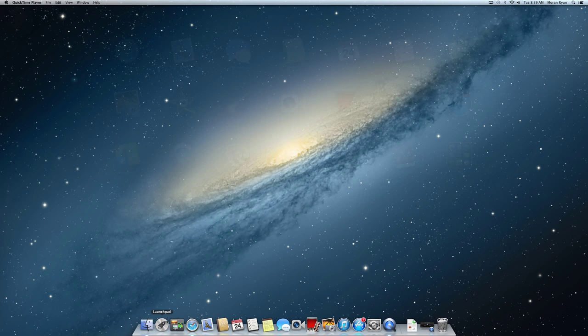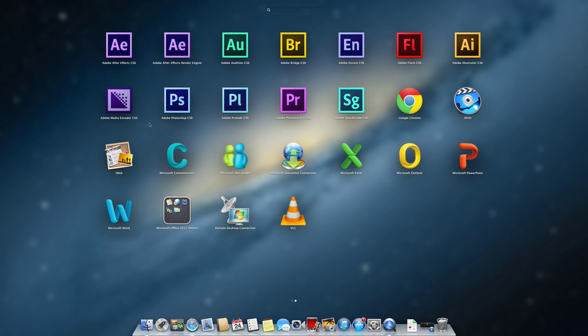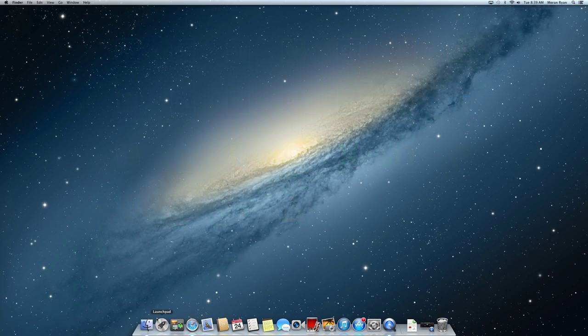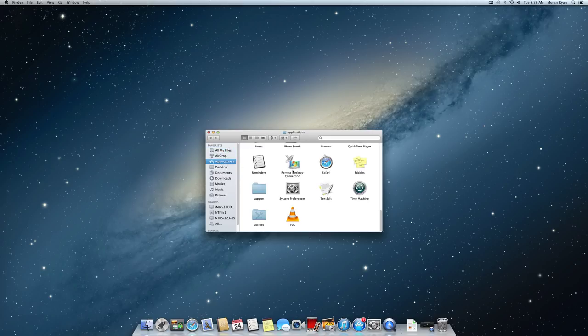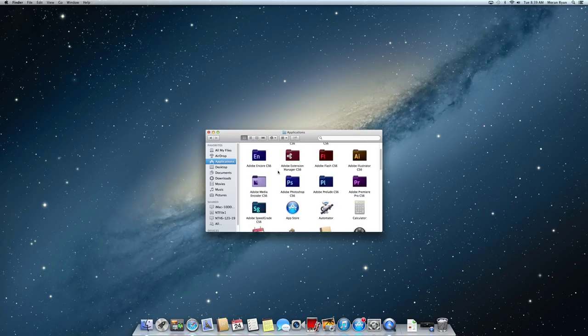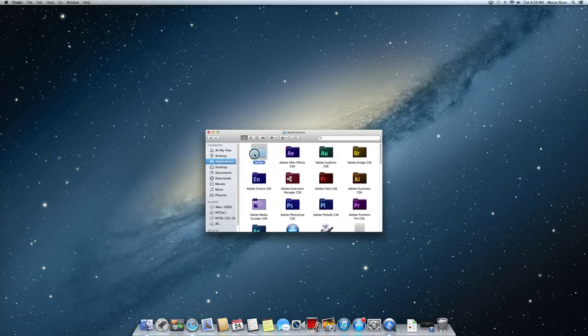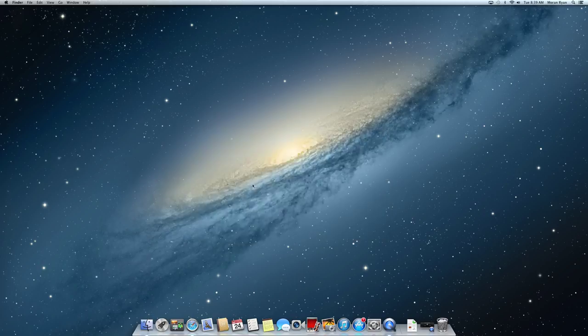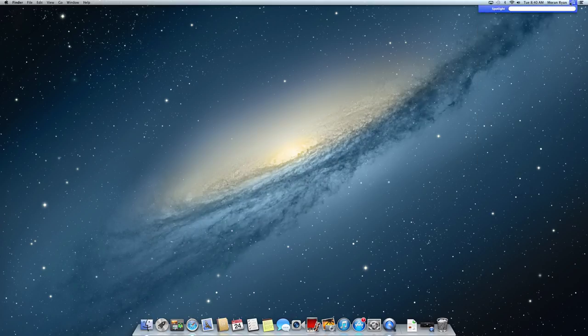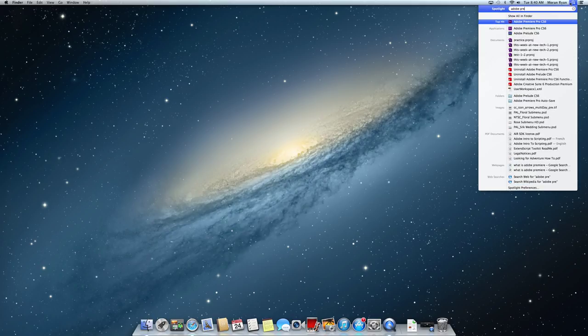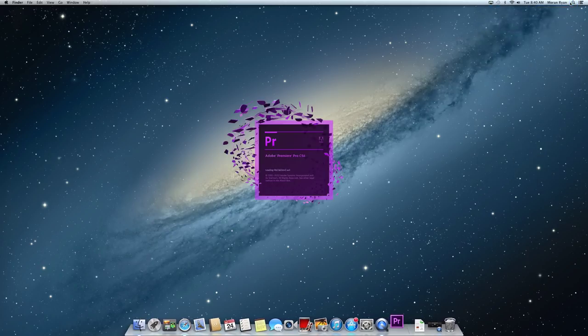And to get to Premiere, you can go to your Launchpad and scroll on over and then find it right there. You can also go to Finder and then go to your Applications and find it within them. I believe it's up here. Oh, all your Adobe stuff is in here. I don't know, somewhere around there in the Applications. Or you can just go to your search bar and type in Adobe, and then just like PRE should get you to Premiere.